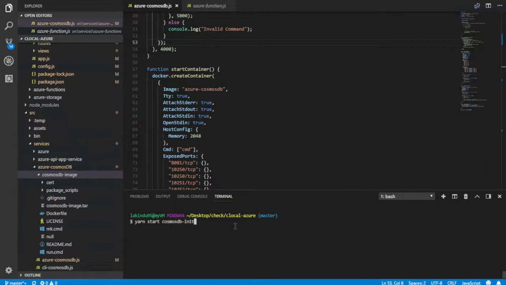Cosmos DB init. Okay, so we have to wait till the image is created. Since I have already created it, it popped up quickly. Now what you can do is CLocal Cosmos DB start. It will take a while to start the emulator. You can see it's starting now, and it will take a bit of time.